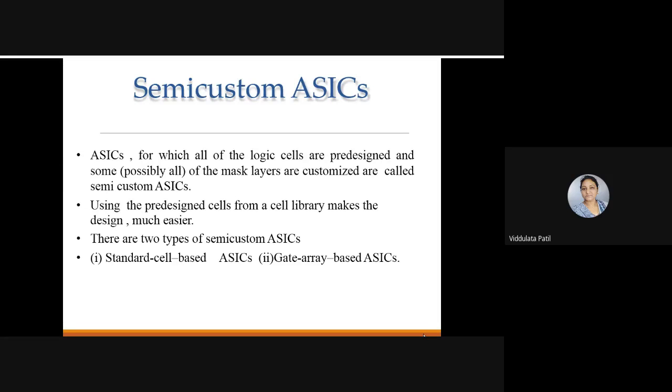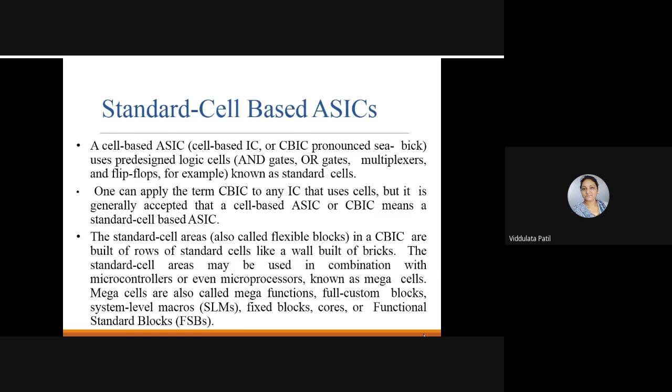Okay, so that type of ICs are called semi-custom ASICs. Now, these semi-custom ASICs are again of two types. One is the standard cell-based ASIC, and another one is the gate array-based ASIC. Okay, so let us discuss what is meant by a standard cell-based ASIC. A standard cell-based ASIC is also abbreviated as a cell-based ASIC, or CBIC, which is pronounced as CBIC. Okay, so that means it is a standard cell-based ASIC.